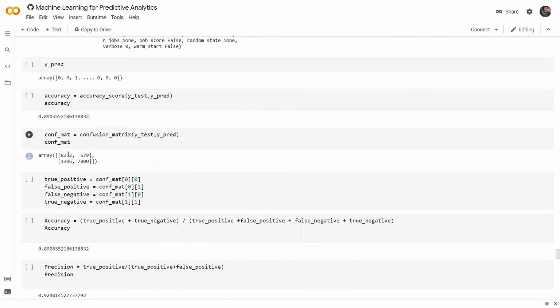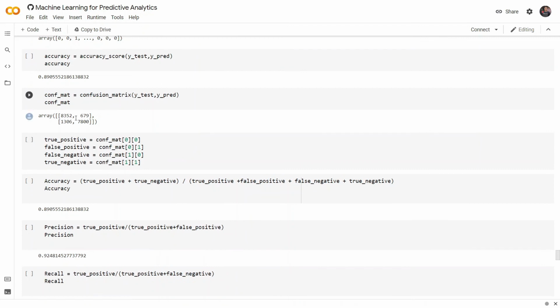That is very good. That's a huge improvement over the logistic regression model. And in the confusion matrix, the corner values are also very impressive. So we can say that this is definitely a much better model.